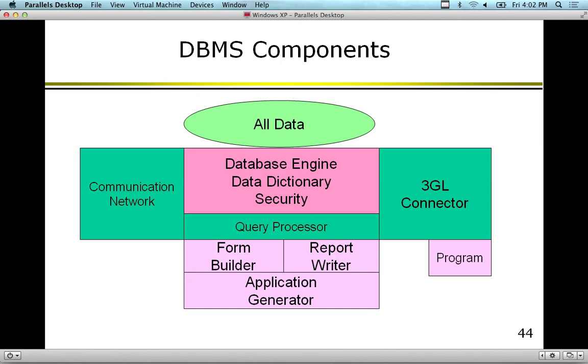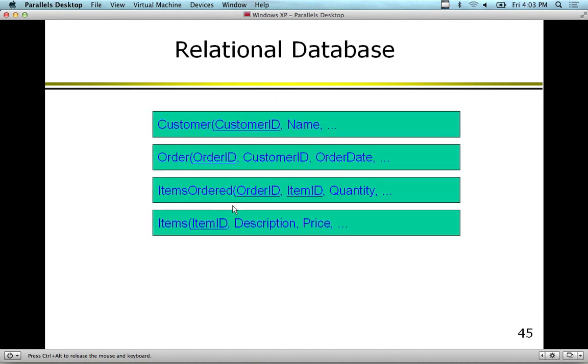This is just yet another view of the big picture, where we have the network connection, query processors, and third generation connectors. This would be your JDBC drivers and all of your other things that might connect to a program, a form builder, a report writer, or an application generator. So all these components work together in terms of the system.